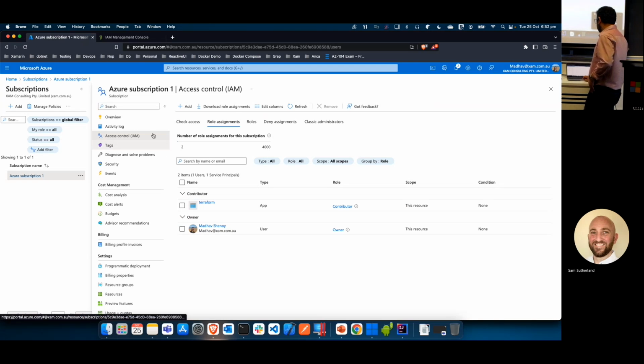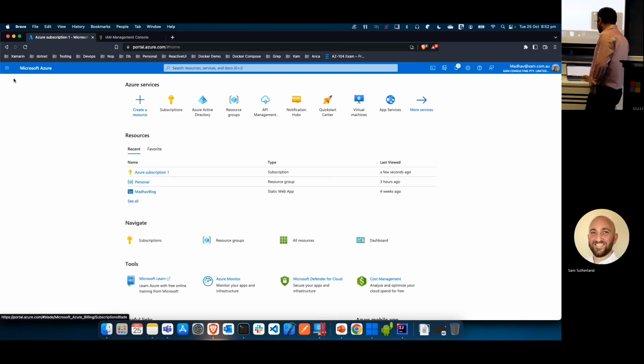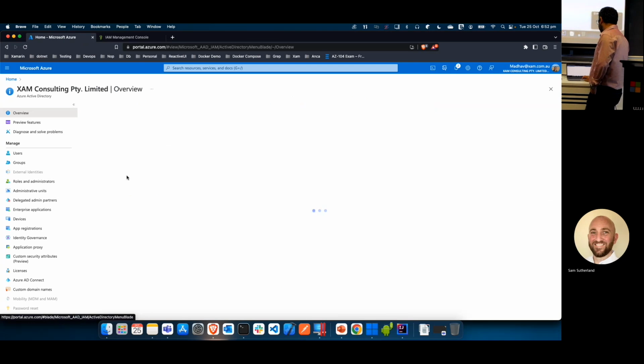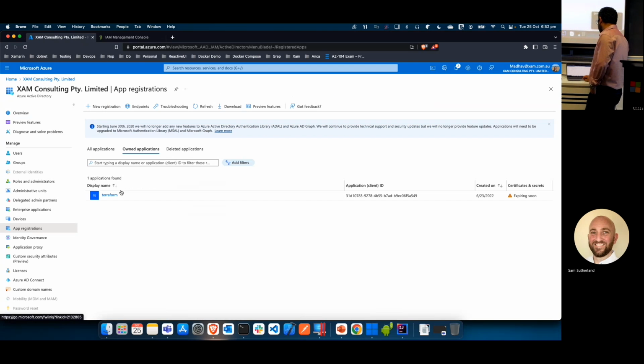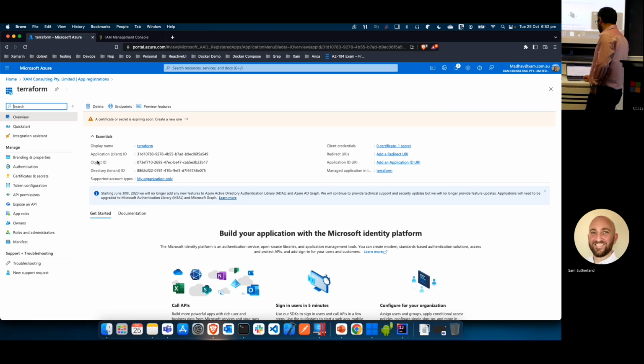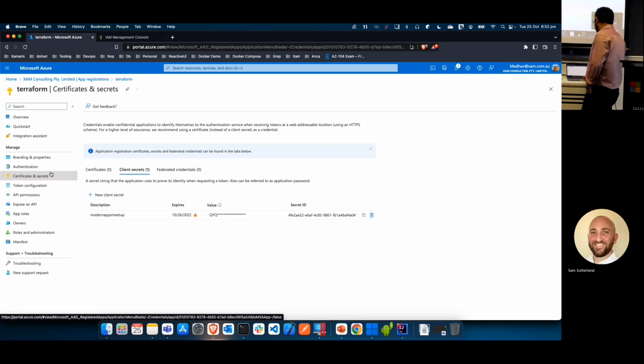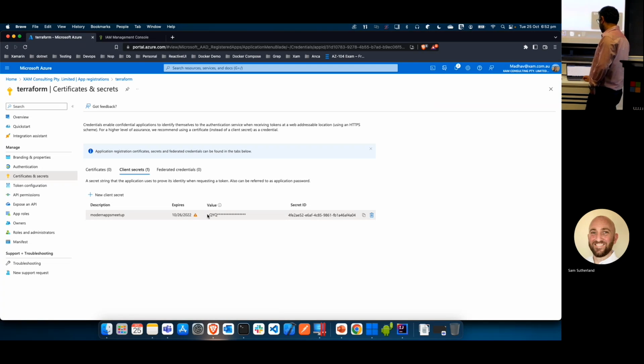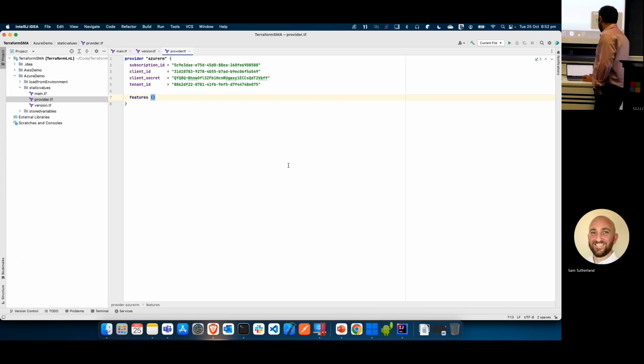That's the second part. The last part is setting up a client secret. You click on that particular app that you've created, go to certificates and secrets, and then you can create a new client secret. The one I've created now will expire today, but you can have client secrets with longer expirations. Now, once we've got all that information, we can set up our provider authentication over here.